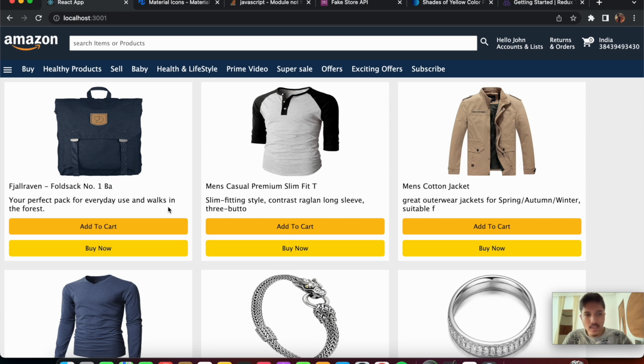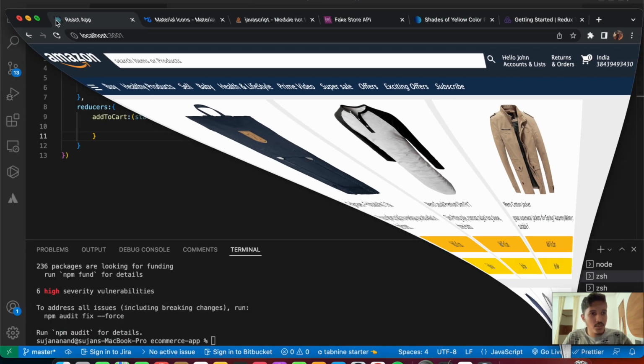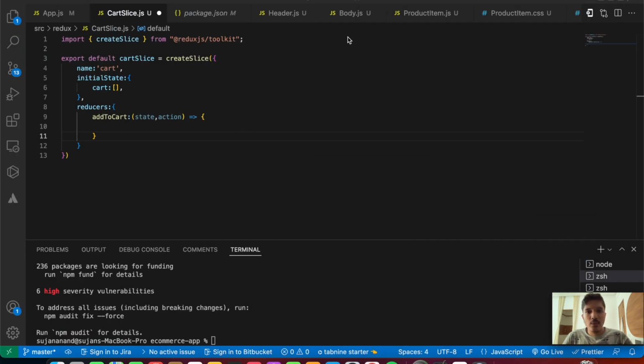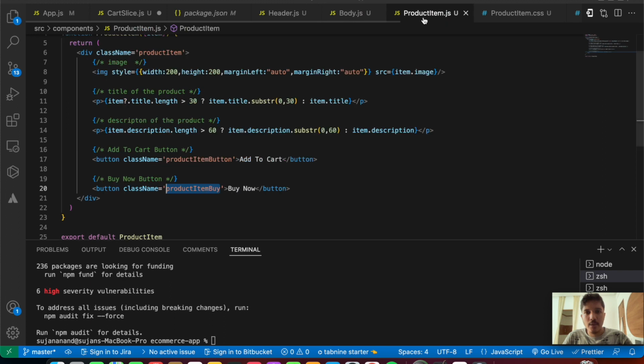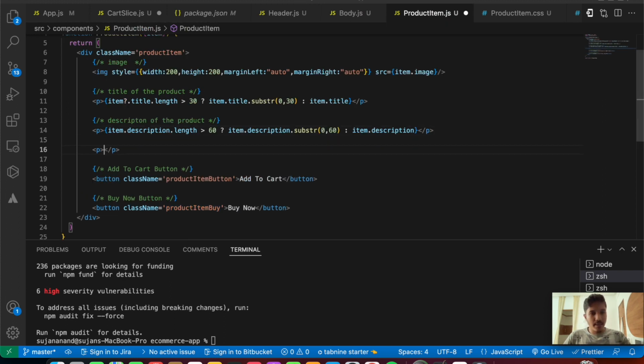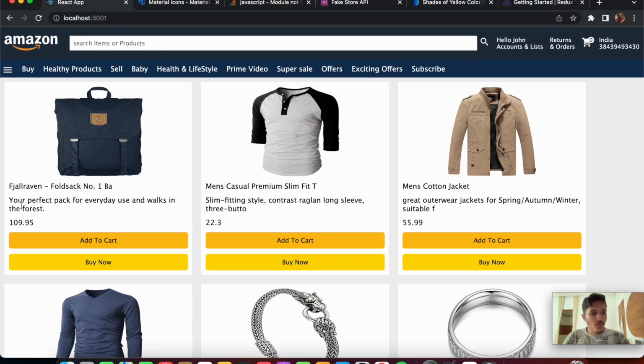Okay, one thing I forgot is to write the price tag. Now I'm remembering it, so let's write that out. Let's come back to our body. My bad, let's come back to the product items. Just after the description we'll be making use of the price. That's going to be item dot price. Okay, save the file. Yeah, so you can see the price coming up.